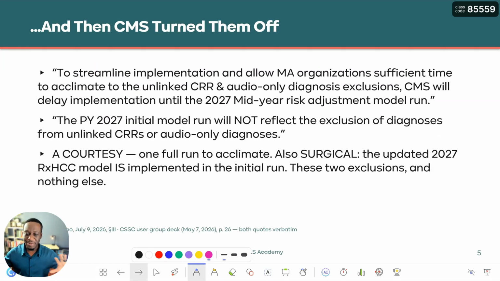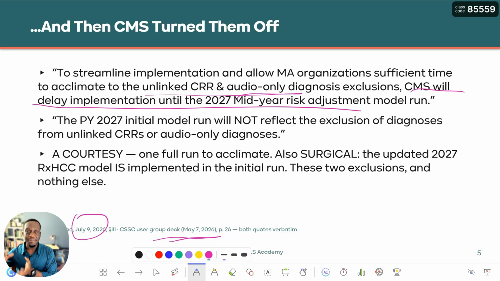To streamline the implementation and allow MA organizations sufficient time to acclimate to the online chart review and audio only, CMS said in the July 9th, 2026 HPMS memo and also the user group call deck that CMS will not implement this in the initial. So CMS will delay the implementation of this until the mid-year. And the mid-year deadline is in March. So it's not even very far away from now, but at least as a health plan, you have some time to be able to pull things together to see its impact.